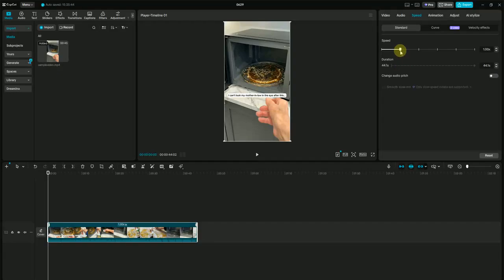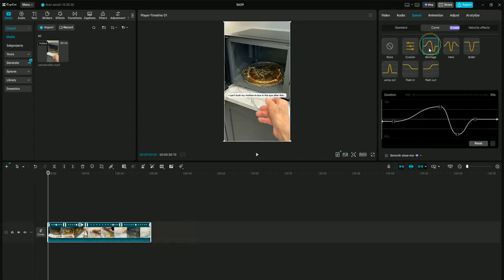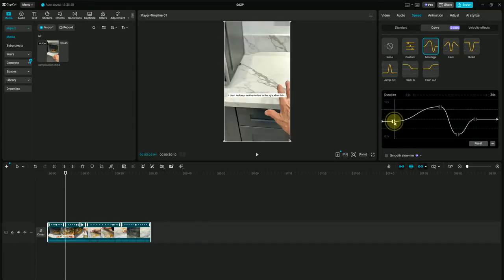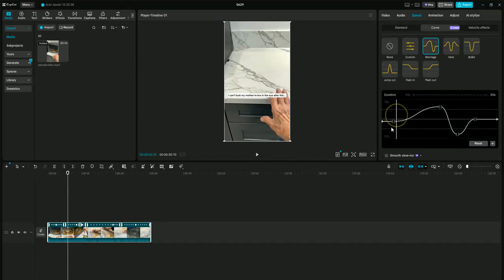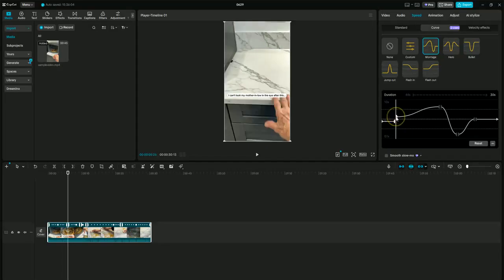If you want more advanced speed adjustments, go back and select Curve. This will allow you to create a speed ramp effect, where the speed changes gradually. You can choose from presets or customize the curve to your liking by adding points and adjusting them to create smooth transitions. Once you're happy with the speed adjustments, click OK to apply the changes.